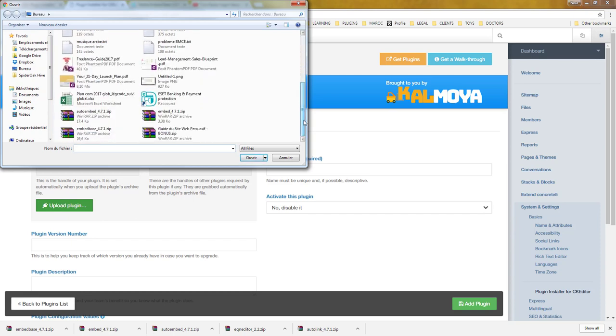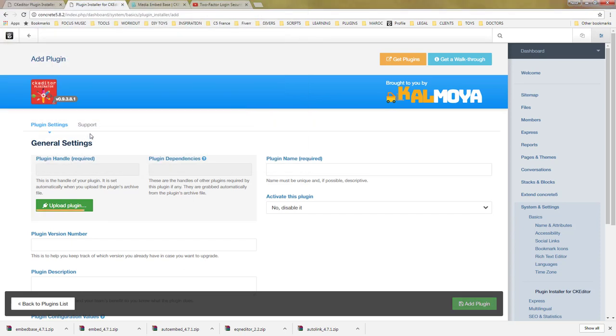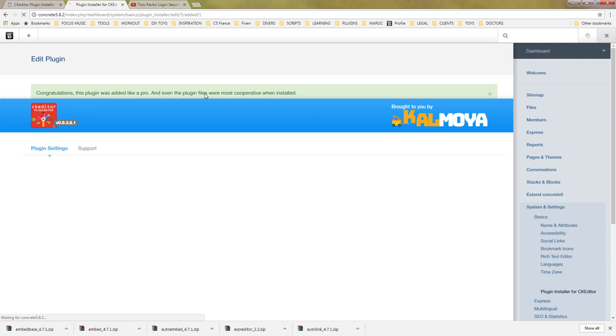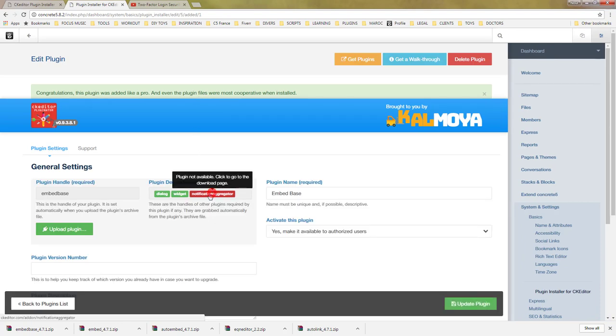So as you can see, a lot of plugins that you will download from CKEditor's website are already built the way they're supposed to. So when you upload them, you will not have many problems. And I activate it. Yes. And we see we have another missing one here, notification aggregator. This one is here already. That's a core plugin. They're both active, no problem. So I'm saving this. And then once it's saved, I'm going to go get again this one that's missing.